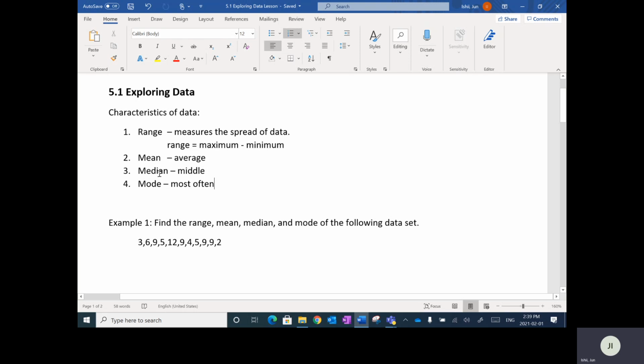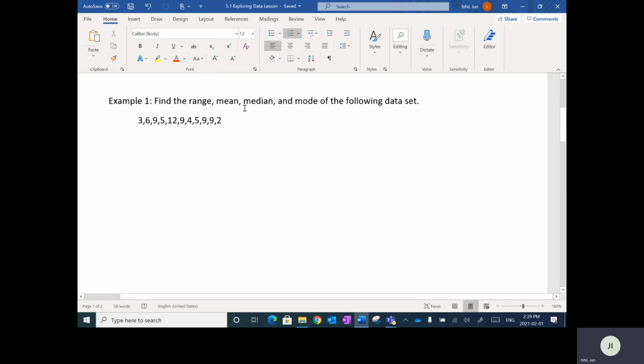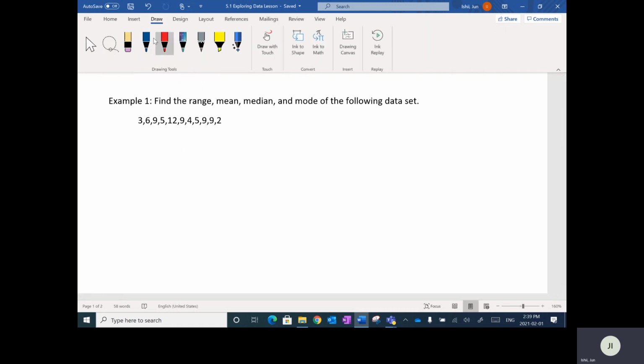For the first example, we've got this set of data here. I'm going to calculate and figure out each of these four things: the range, the mean, the median, and the mode. First, we want to order the data from least to greatest. So step one is to put the numbers in order.